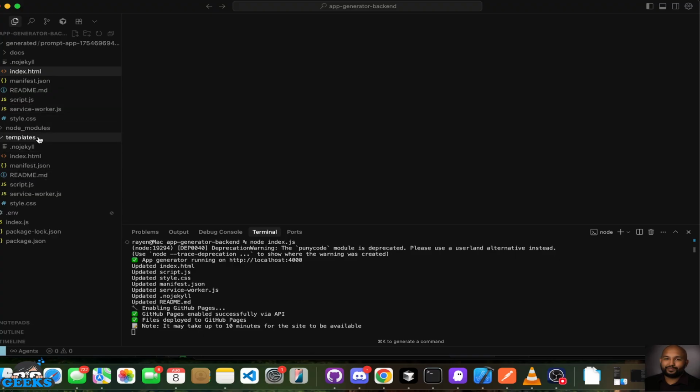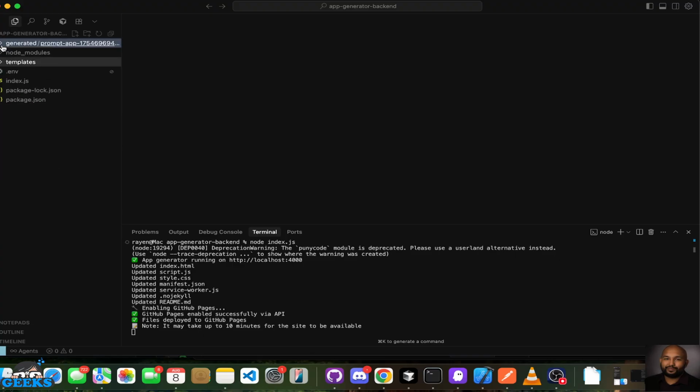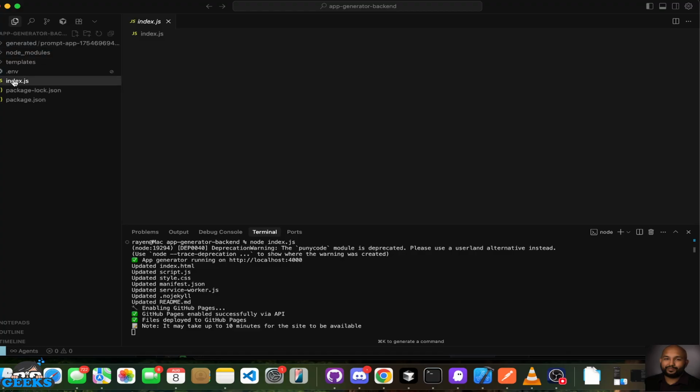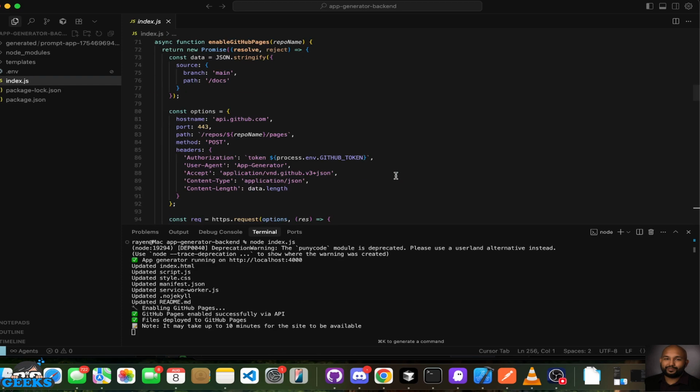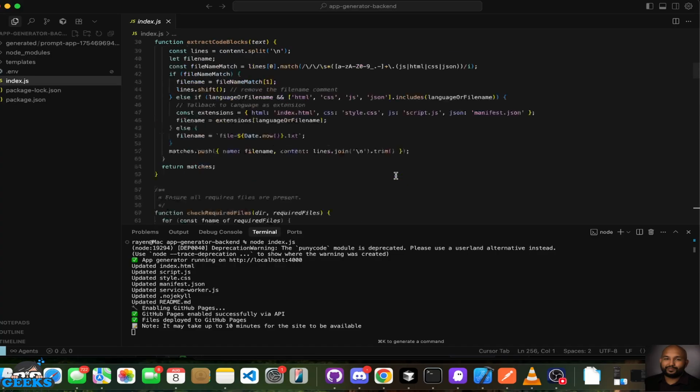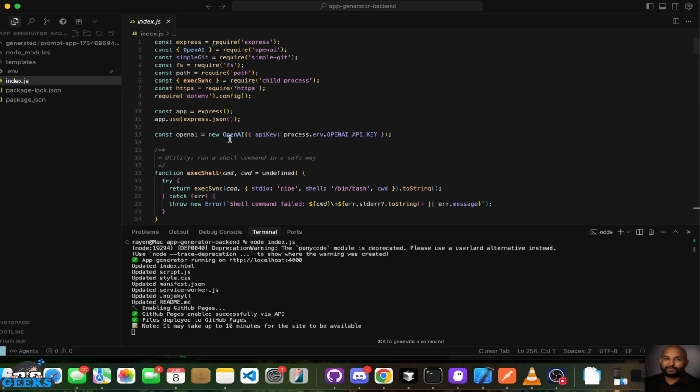So pretty lightweight code. I'm trying to make something like Lovable and all the other vibe coding type things, but much simpler. This is for more basic type apps, simple games. But what it does is going to call that OpenAI endpoint and then start building the application.